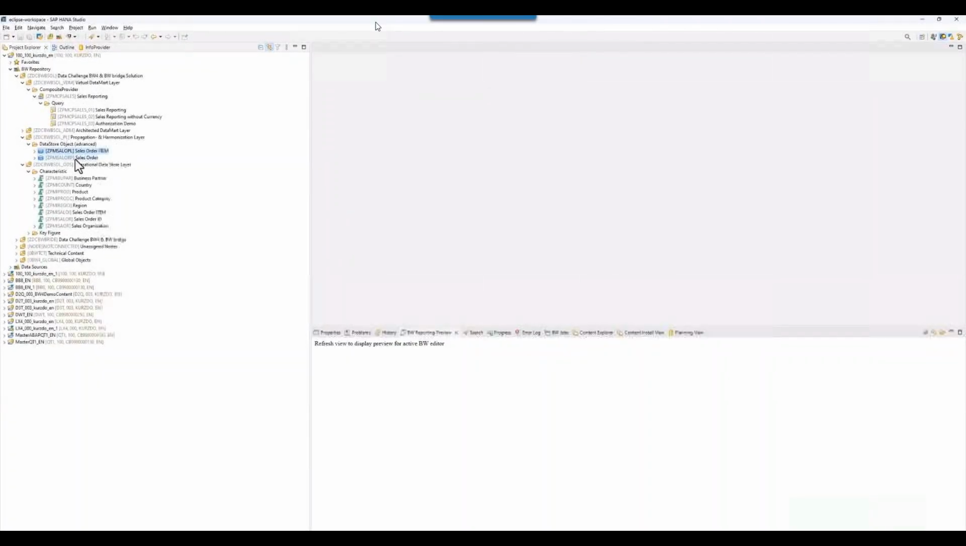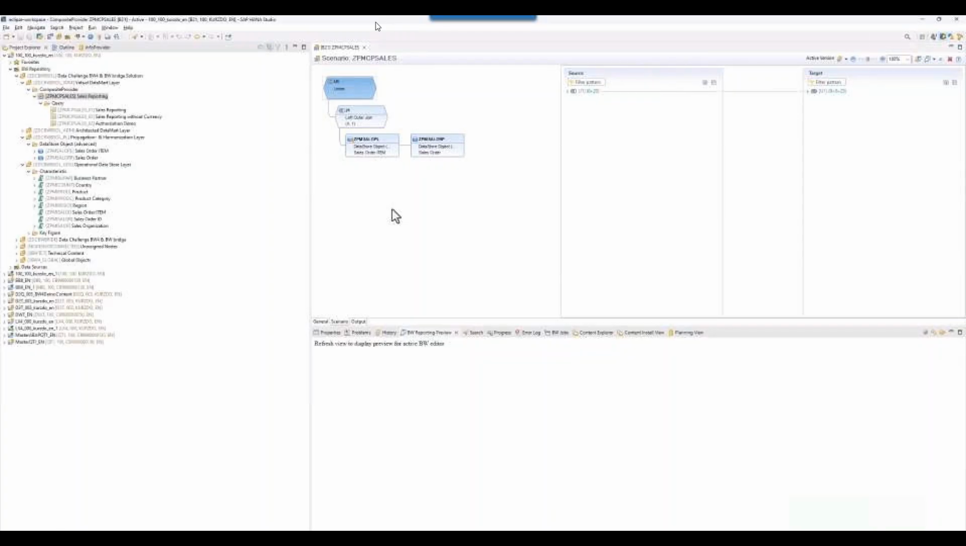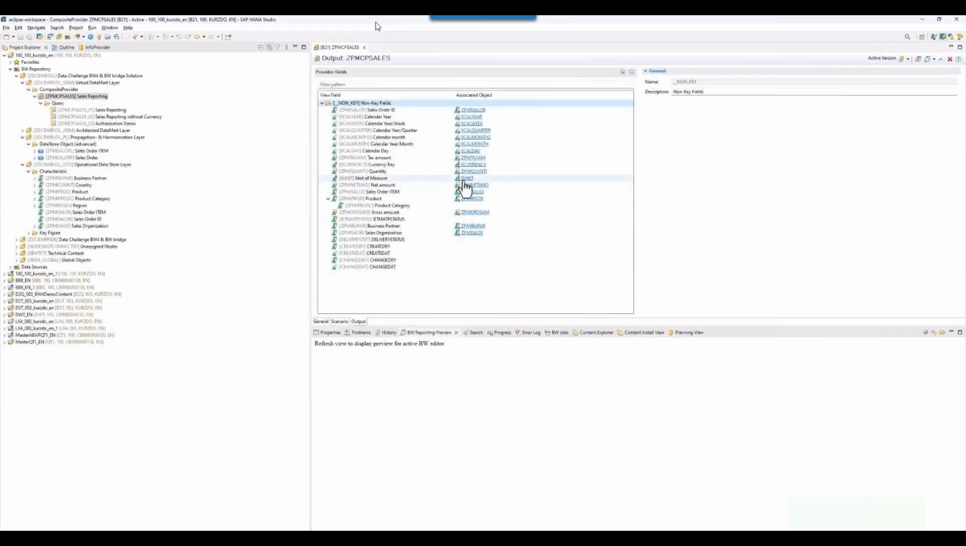And we've created a composite provider. Below, of course, we have used some of the master data from info objects, which are mapped inside the composite provider. So let me jump into it. In this scenario, for example, you can see there is a simple join between the sales order and sales order item tables. Besides that, of course, we also have a direct association with the relevant info object, for example product category, and also, of course, we do have the measures.